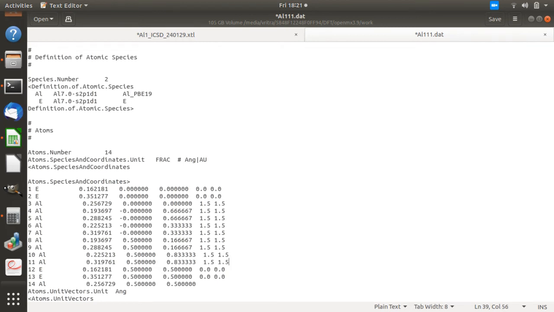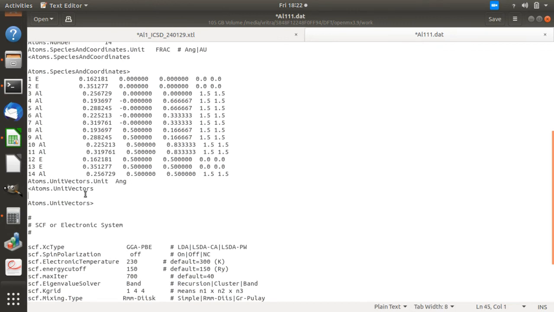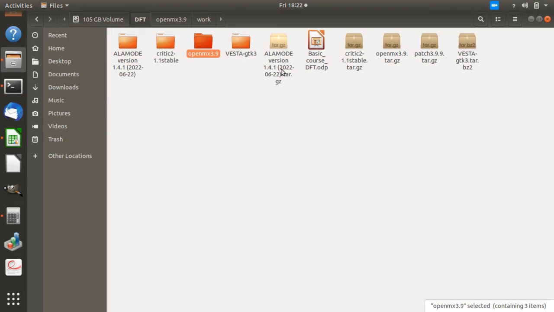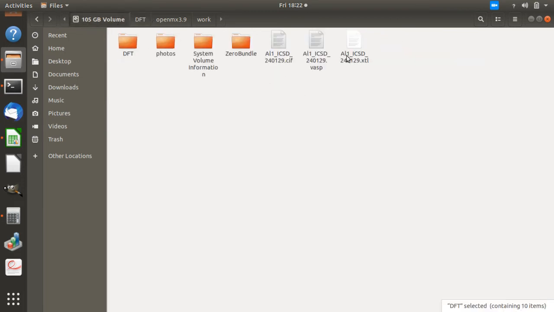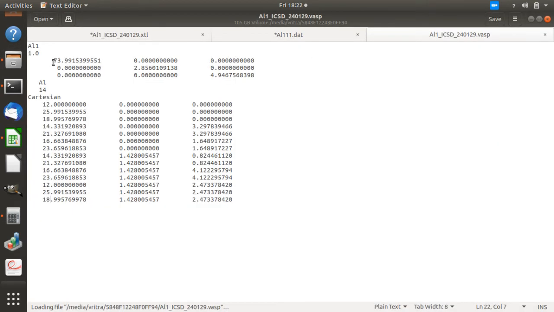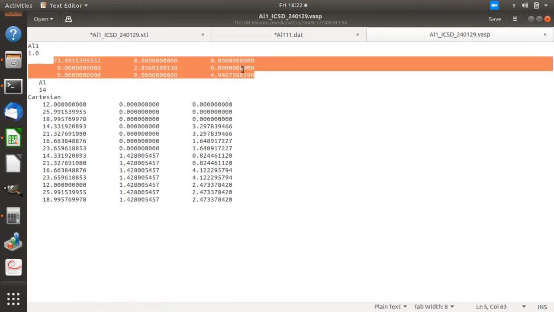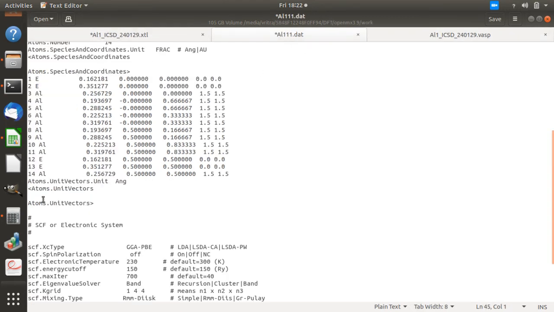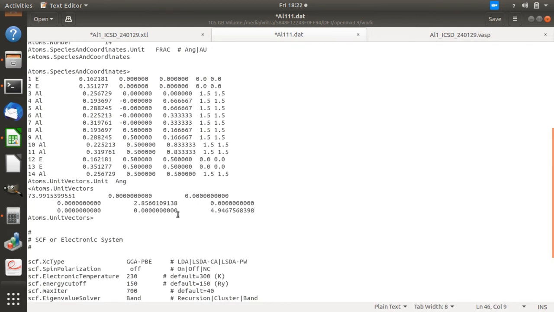So now we have copied all the coordinates. I think one is left at the bottom. Right, now here we will enter the values of the unit cell. The unit cell values were in the VASP file. Now these are the unit cell values. Unit cell coordinates we will enter over here. These are not in the right format, so make them in the right format.